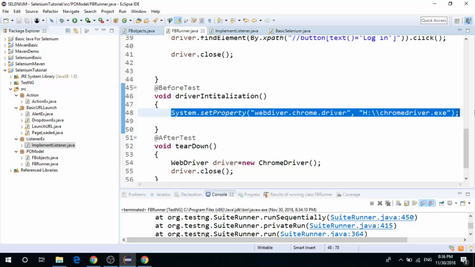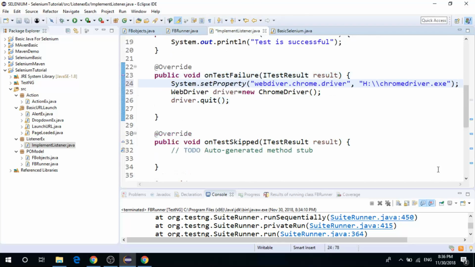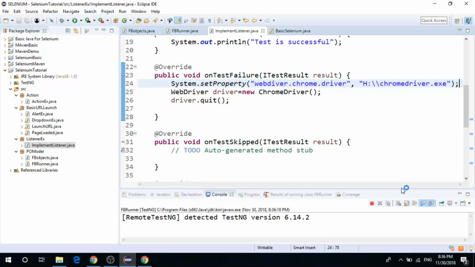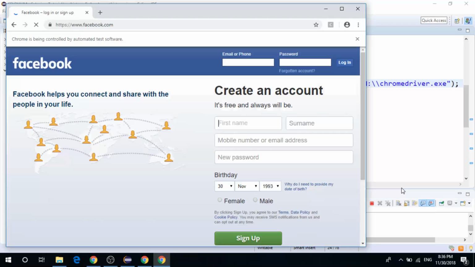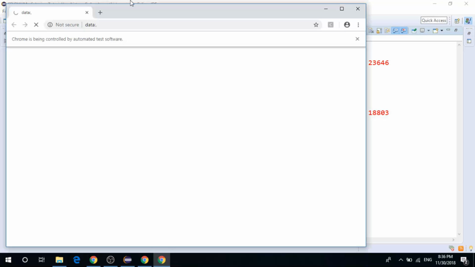Now let me do this. Copy and paste it in. Control-S. Now if you run this program again, we'll see. All the Chrome instances that get opened will get closed now. Let's see. The first test got opened. The message "test started" has been given. Now test is successful. Again another test got started.